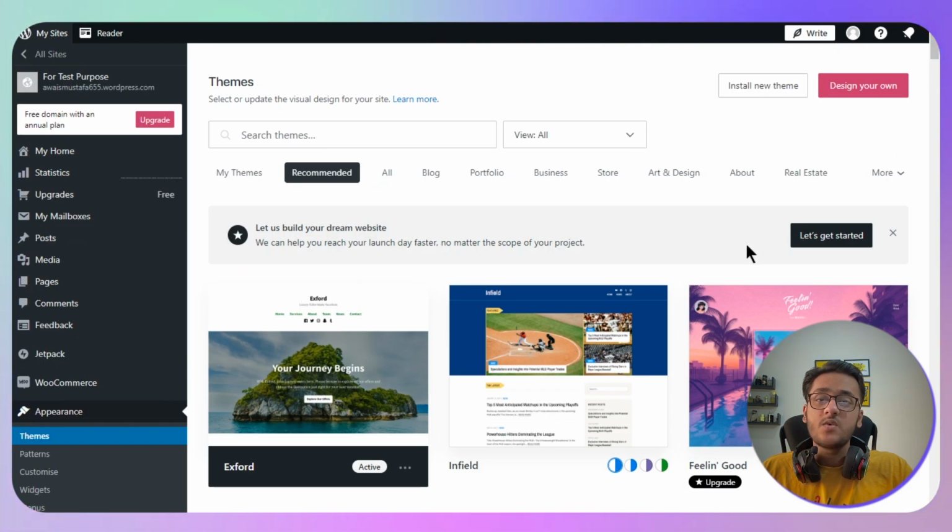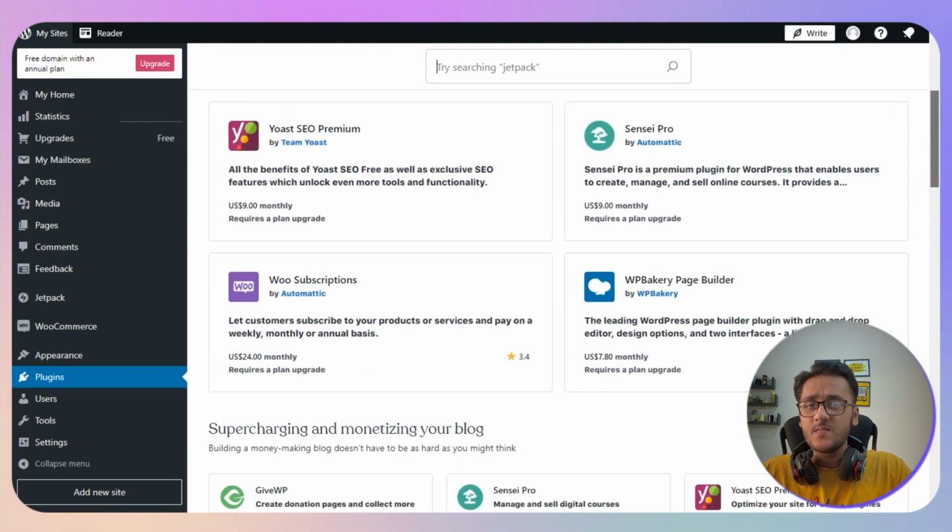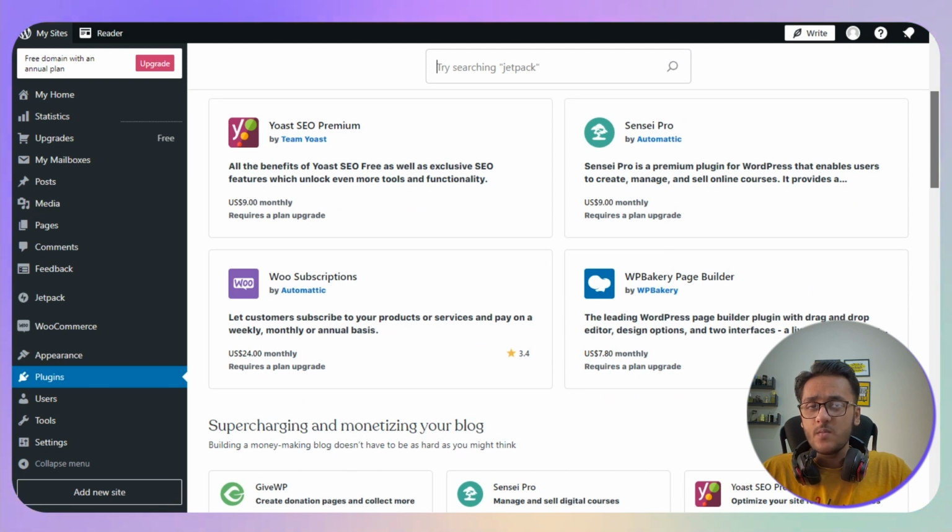Now the next step is you need to update your themes and plugins. You need to simply go for the plugins. Once you are in the plugin section, you need to make sure that you have the updated plugins and themes, because outdated plugins and themes can lead to compatibility problems affecting mobile displays as a result.